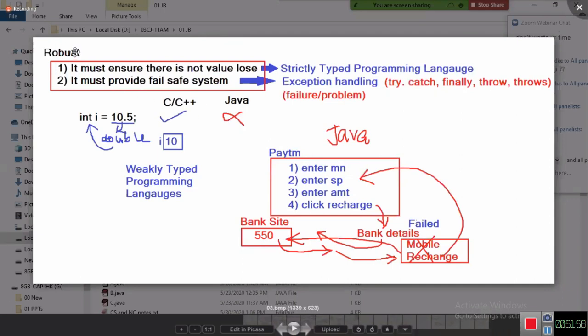Okay, the next, robust. What is the meaning of robust? It must ensure there is no value loss, and it must provide a fail-safe system. Then we call it robust. Java is robust because it is strictly typed, hence there is no value loss. It provides exception handling with try, catch, finally, throw, throws, so failures will be caught. If I give int a equal to 10.5, a double cannot be stored in an int; C++ allows it, but Java does not. Next, when we do Paytm operations, if any bank transaction-level problems come, our money will not be lost. Money will be added either to the bank side or to the Paytm wallet.